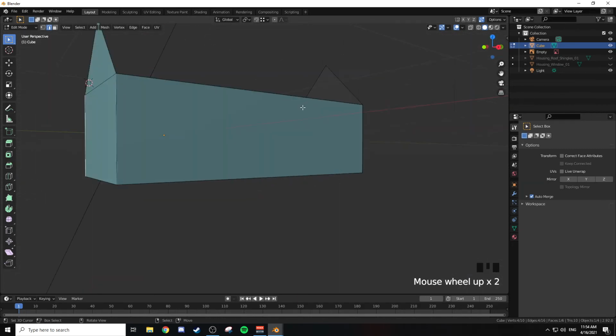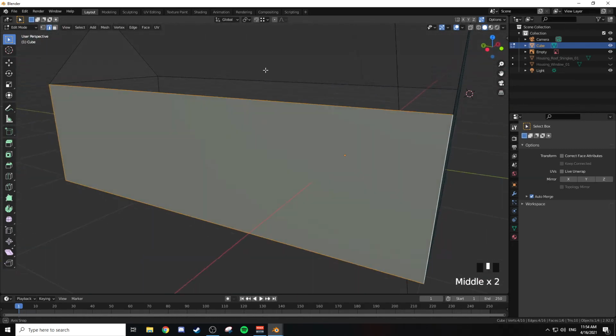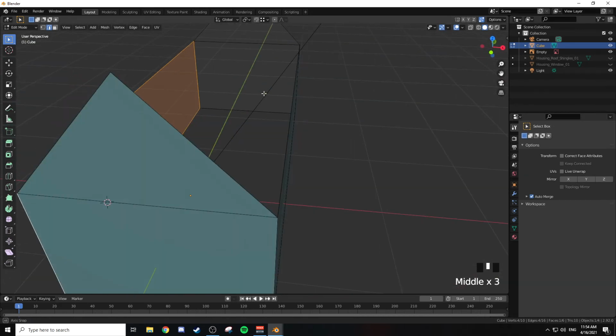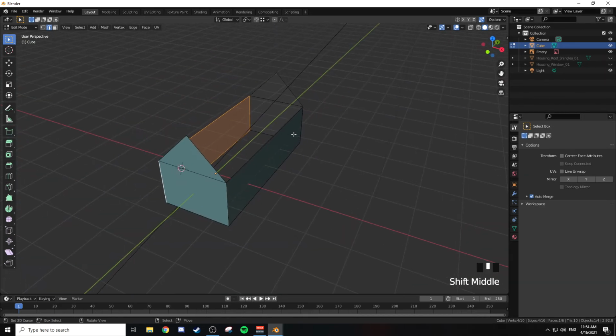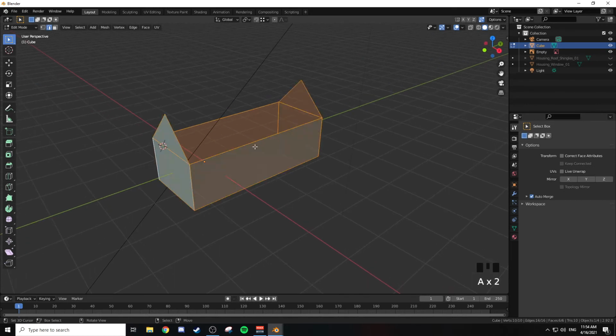Make sure the faces are right on this side and it's invisible on this side, so that your faces are facing properly. And let's do something where we give it a bit more detail. Let's do 11 again.